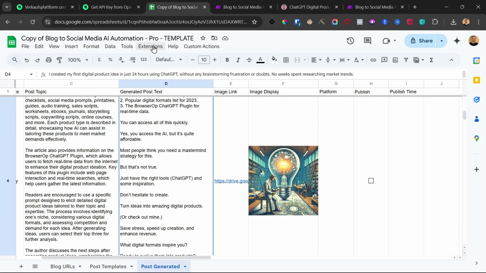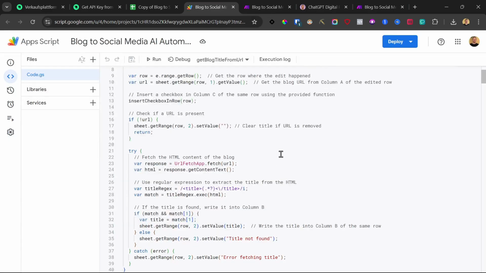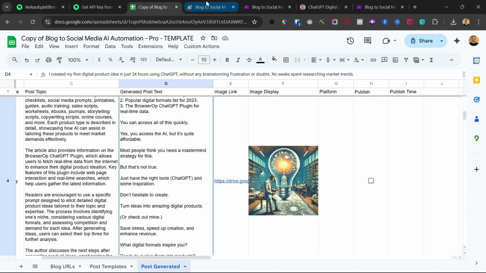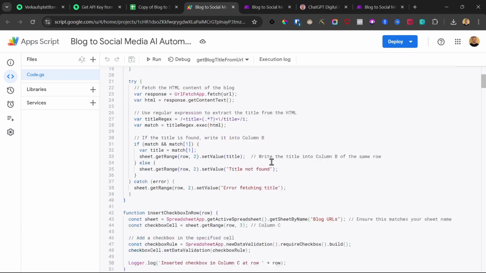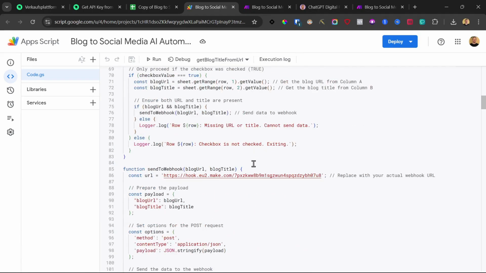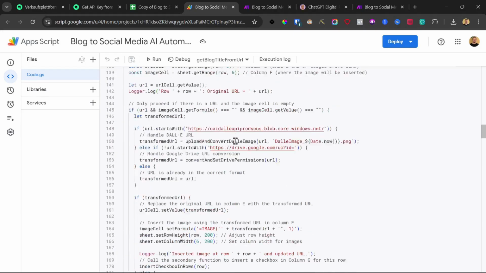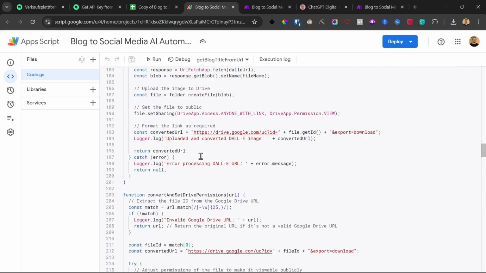We go back to our Google Sheet. We go back to AppScript. Now we need to place the webhook also there, because the webhook gets the information from our social media post that was generated, the image and the text, and it sends them to those different social media platforms. So scroll down. We already have this webhook, and there is another webhook here.